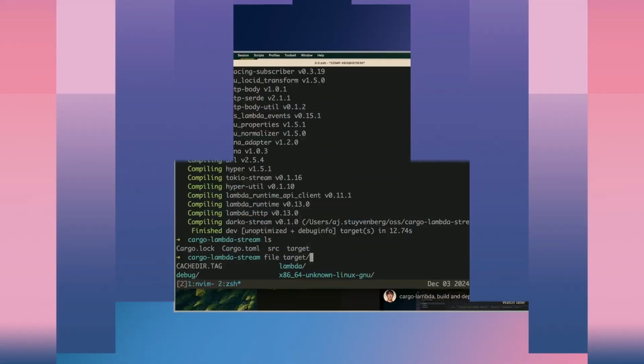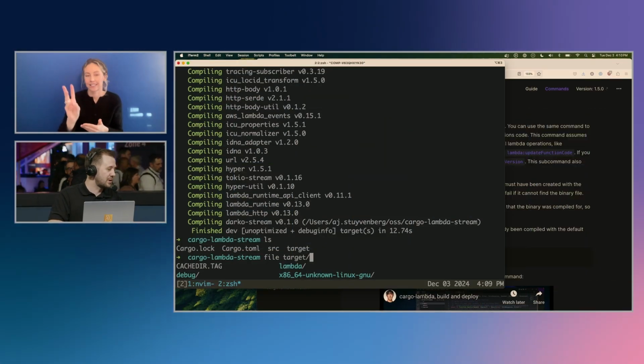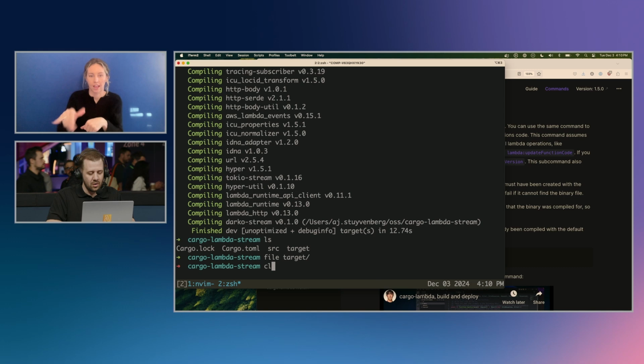Now, Lambda does have excellent support for ARM builds under their Graviton chip. You also get really good performance and cost improvements, so worth checking out. But in this case, I wanted to highlight the cross-compilation features that are built into Cargo Lambda. You can see right here in the target output file, it's got this x86 unknown Linux GNU build. That's what we're going to ship. Okay, nice. Shall we? Let's do it.